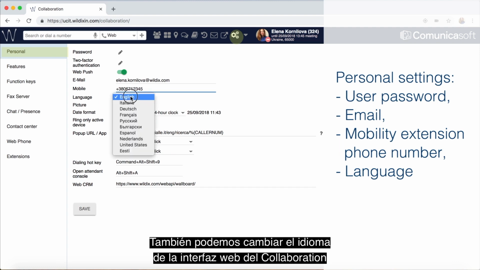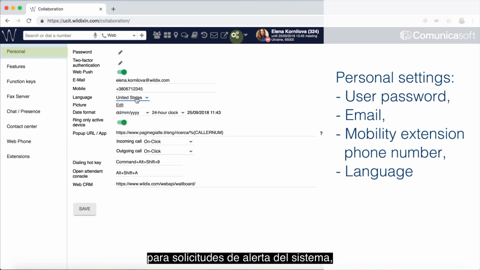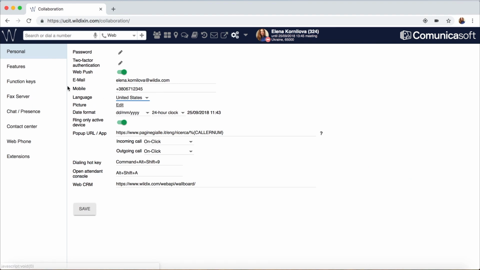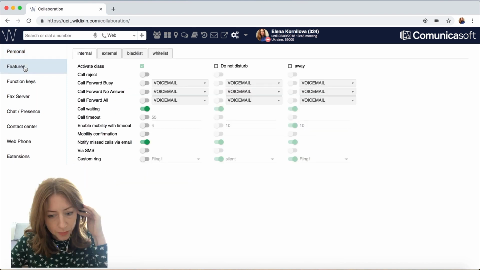We can also change the language of the Collaboration web interface, and this language will be also applied for the system sounds, for the system audio prompts, if this language package is installed on the PBX by the system administrator. After we change our settings, do not forget to click Save.